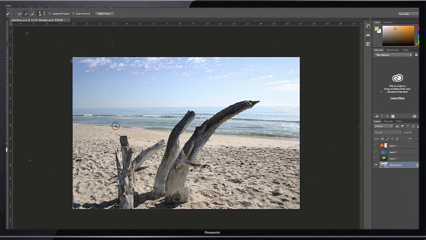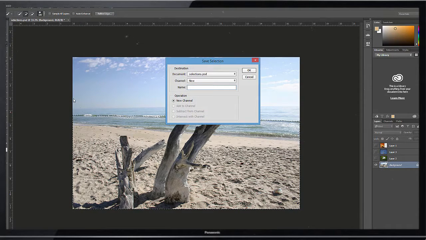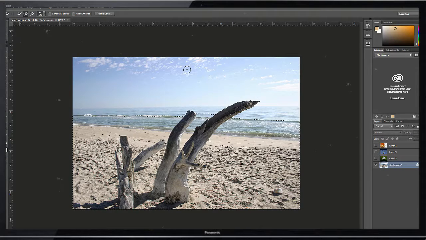You can also save selections. Just go to Select, Save Selection, and give it a name. Later it can be loaded as a selection by going to Select, Load Selection. So that's the basics of modifying selections.